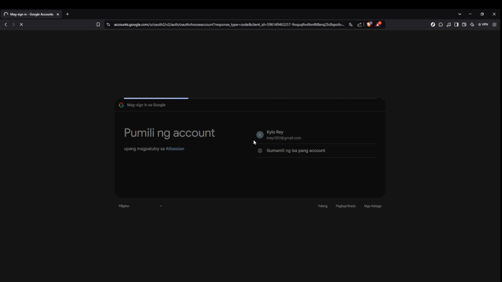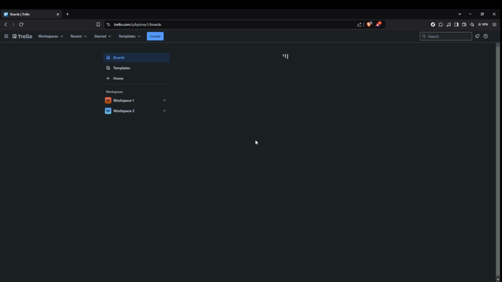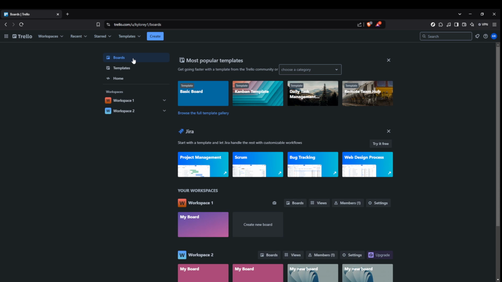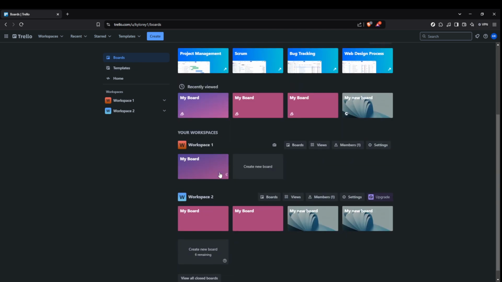When you click Login, you'll be presented with a couple of options. You can log in using your email address, or for added convenience, you can use your Google account. Whichever method you prefer, just make sure you remember your account details to get access to your Trello boards.